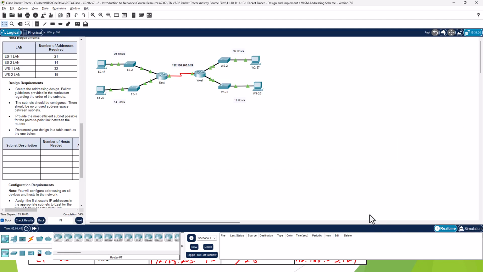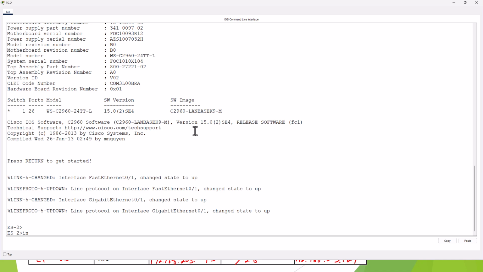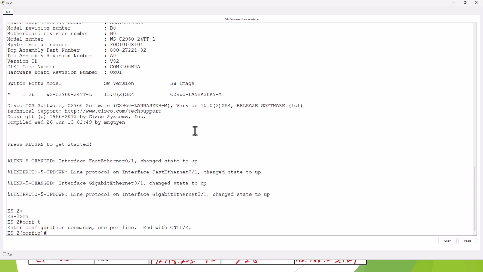I've learned with this lab to do a device, then check. Do a device, check. Because with how bad the QA was on this lab, it just makes things more complicated. Alright, so I'm just going to start with switch 2, East switch 2. Enable, conf t. Alright, interface VLAN 1.